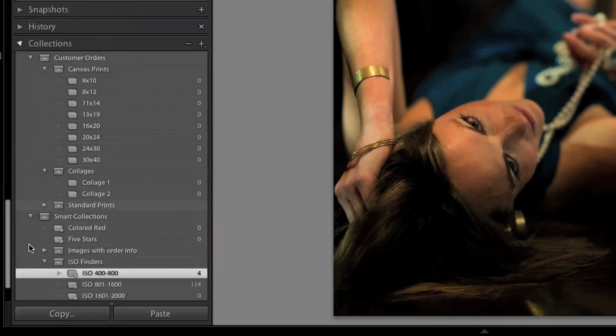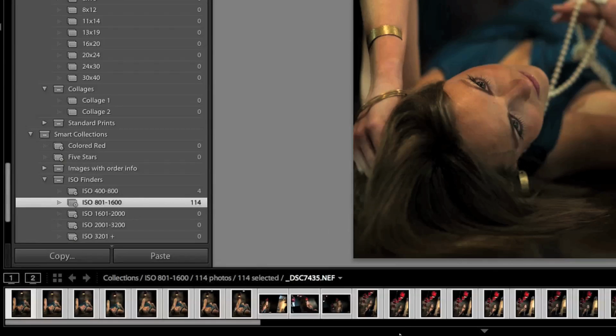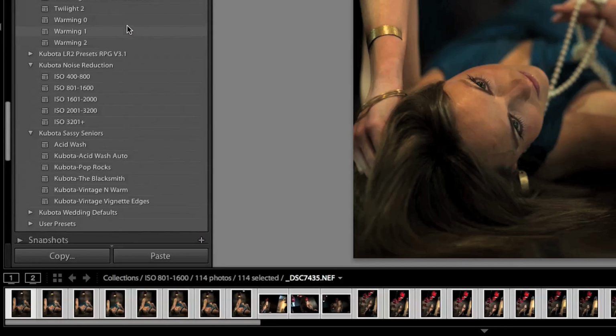Then I can open up the next folder, ISO 800 to 1600. There's 114 images in there. I will select all the images and just click on the preset for 800 to 1600. Right. Boom, I clicked on it. Now it did the proper noise reduction for that ISO range automatically on all 116 images. So it's a quick way to apply certain presets that you know you want to a range of ISOs.